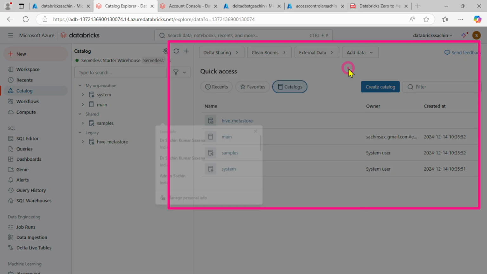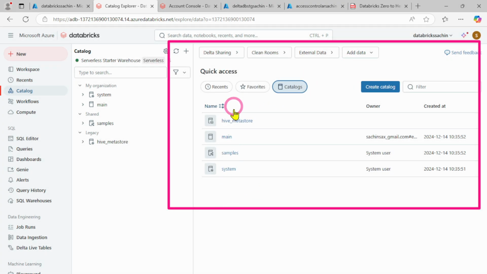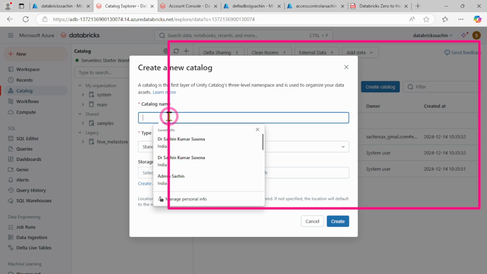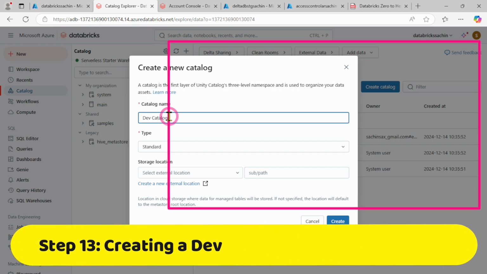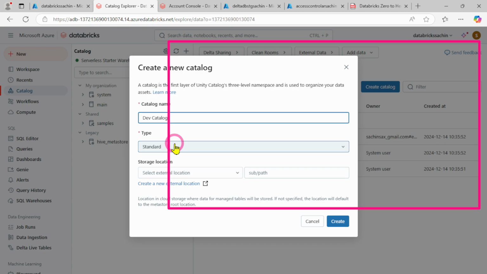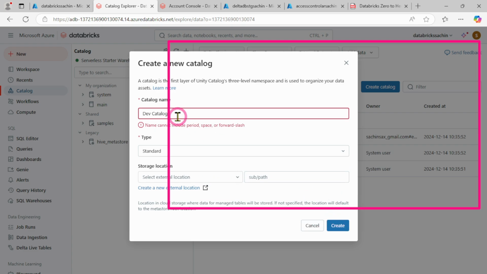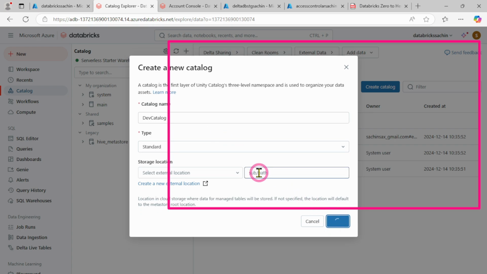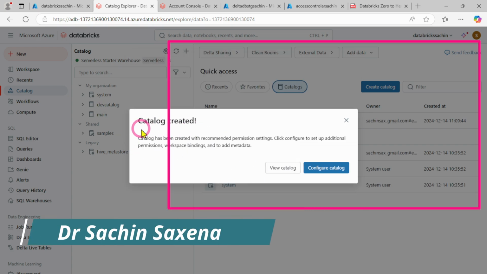So I'm going to create this catalog, name it. Okay, let's see, do we have other catalog? Yes, this is previously defined. So now inside this I'm supposed to create a new one. So I'm going to write this as a dev catalog and going to keep standard type as a standard and going to keep this storage location. Click on create. So there might not be any space, and click on create option. So catalog has been created.